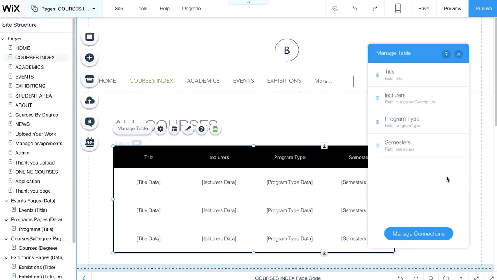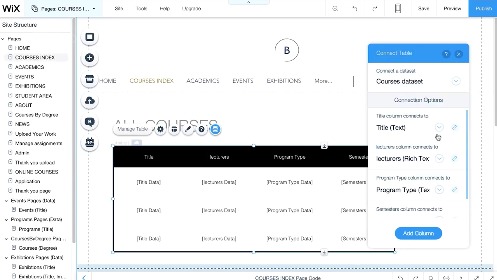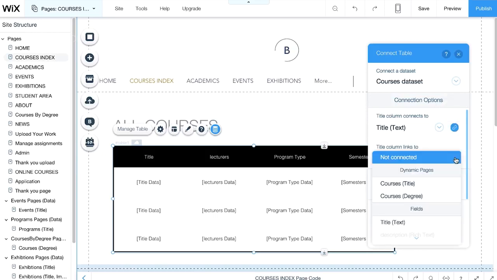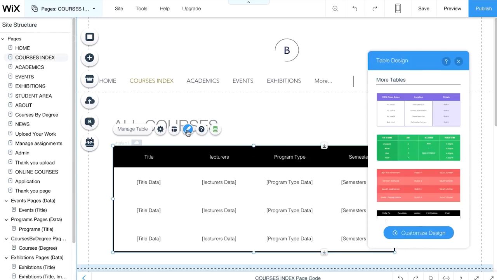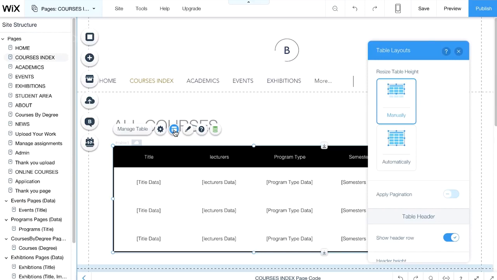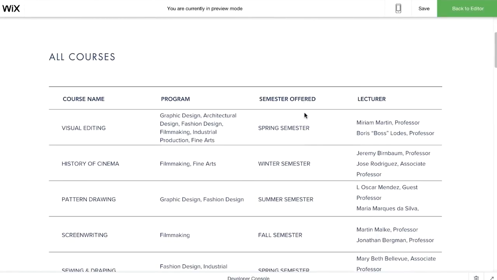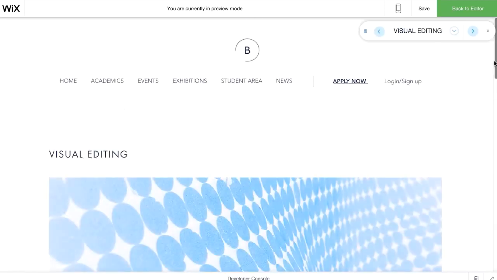To link the items in the table to our course's dynamic page, click the Connect to Data icon. Choose the Link icon and select which page to link it to. We'll link it to the course's title page. Lastly, we can customize the design, layouts, and more of our table. For help, we can click on the question mark icon. Click Preview. Select a course to view the dynamic item page.